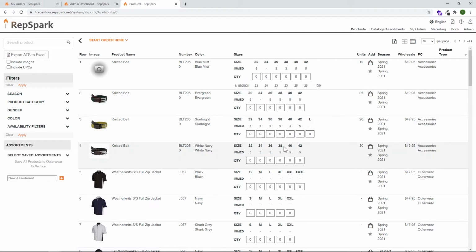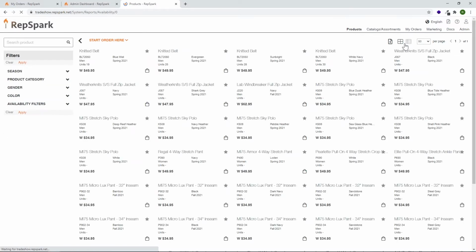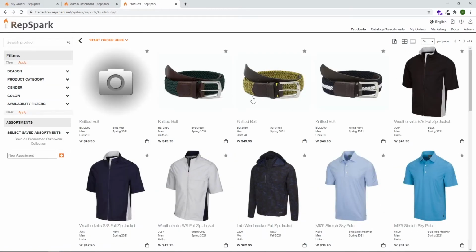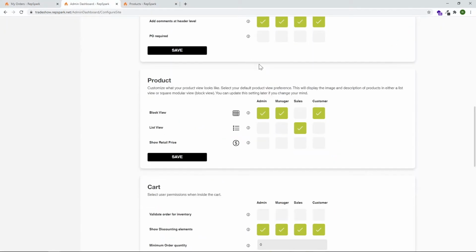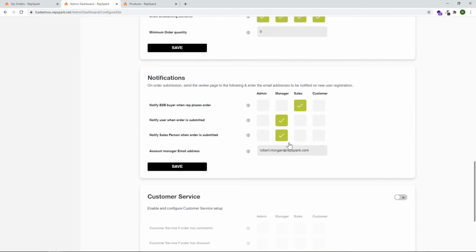The list view has some advantages as a sales user because you can quickly go through and enter in the whole size run and add it to the cart all at once. From the grid view, there's an extra step involved, but the grid view offers larger imagery for the users to shop.